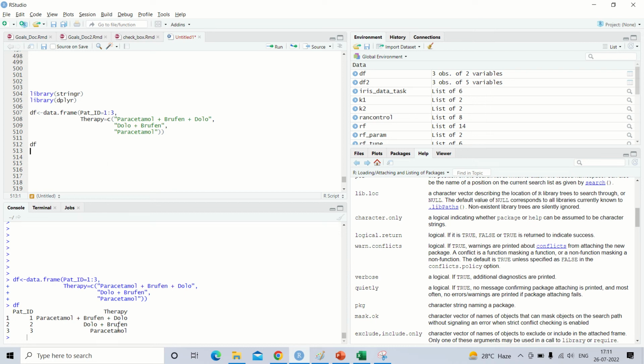Now let's say I want to identify whether dolo is present or not in this particular therapy, for these patients, whether dolo was taken or not. So let's see how we can do that. We would have to use sapply, and sapply on which column? Therapy. Now we would have to write a custom function.